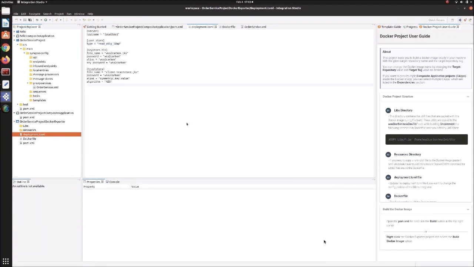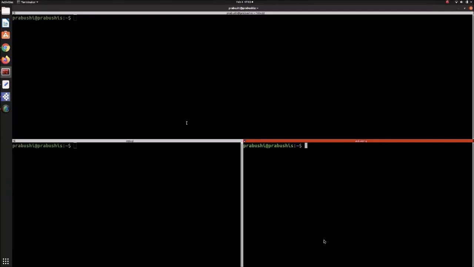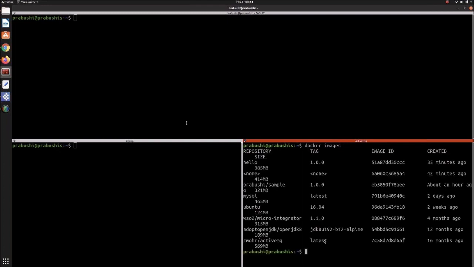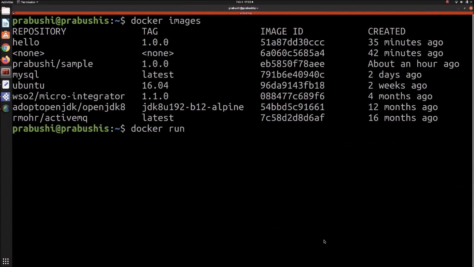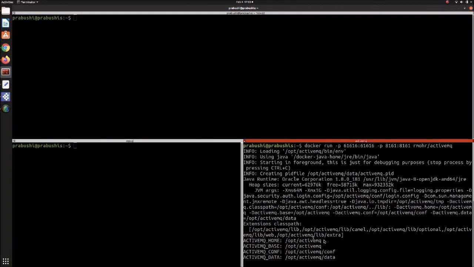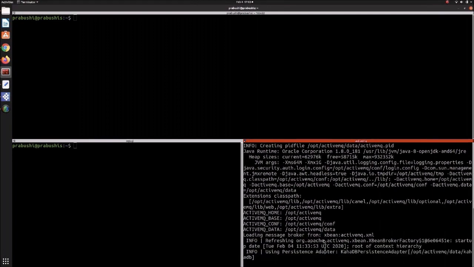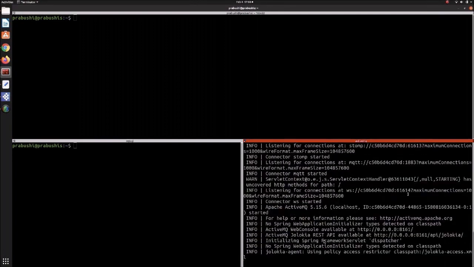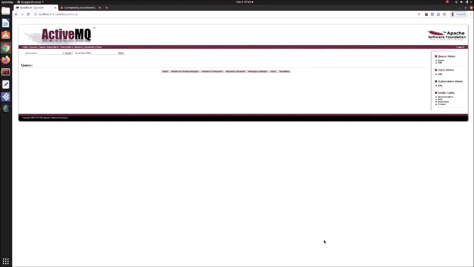So first, let's start an ActiveMQ Docker container. So if we check the images, now we have the ActiveMQ image. Let's run our ActiveMQ container, publishing the JMS transport ports as well as the web console port. So once it is started, we can see the web console URL. So if we go to this port 8161 in our browser, we can see the ActiveMQ has been started.